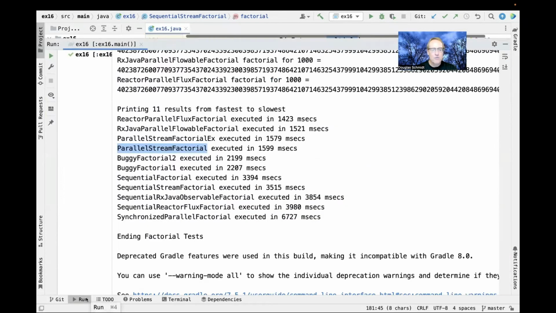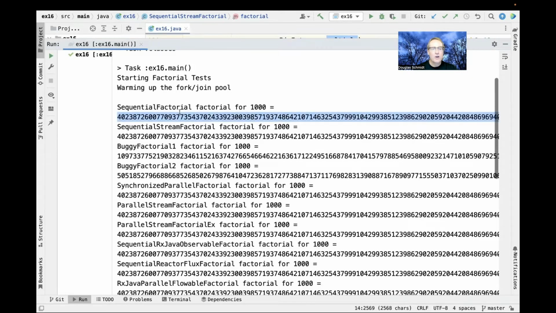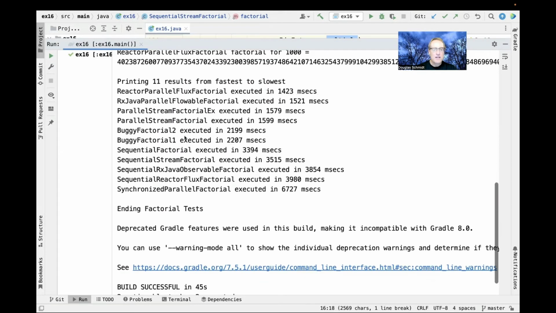If you take a look at the results up here, you can see that the sequential factorial using a loop and the sequential factorial using sequential streams give the same result, except the one that uses a loop is a little bit faster than the one that uses streams. So you can see that there's a little benefit of using a naked for loop when you're using traditional Java versus sequential streams.